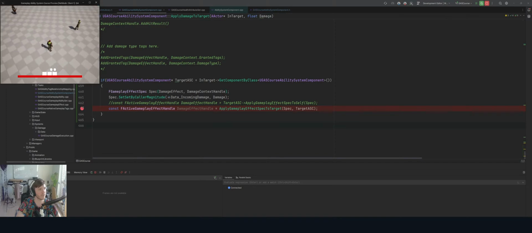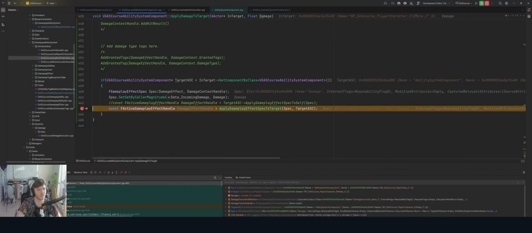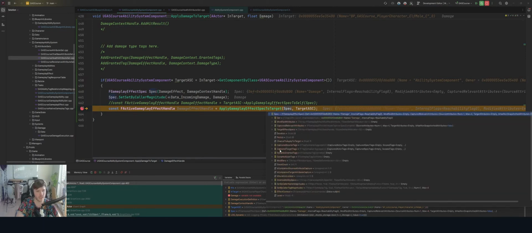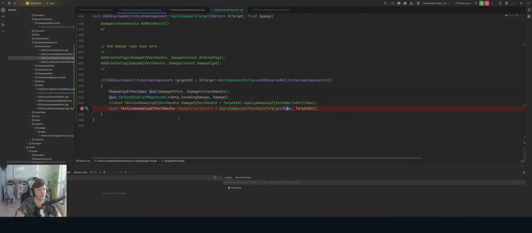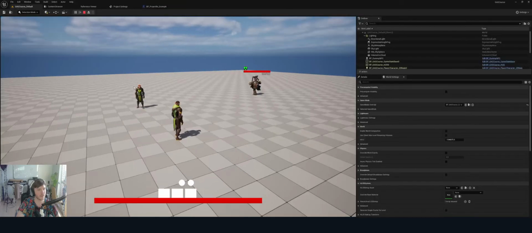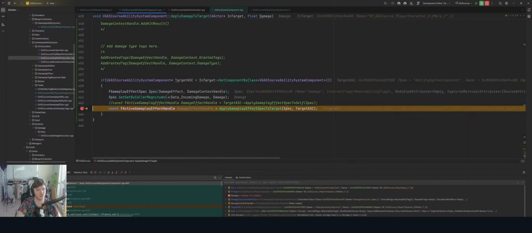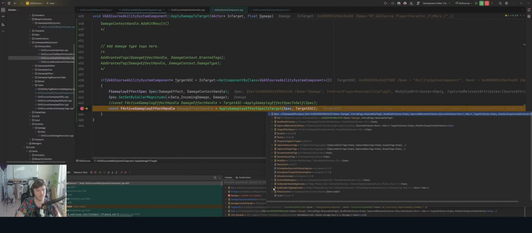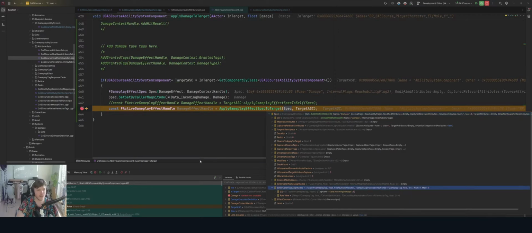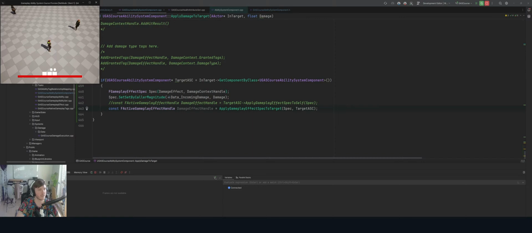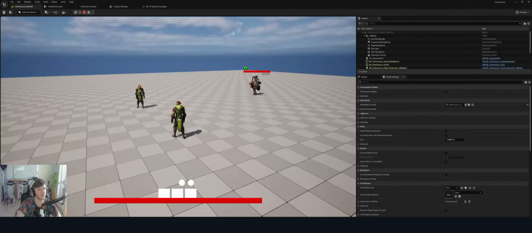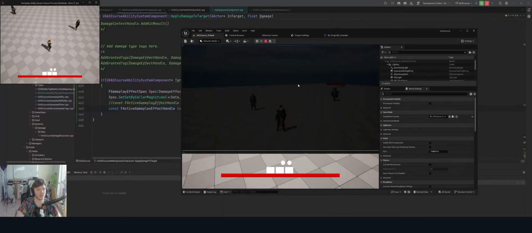But if I were to deal damage to another player, get the spec, set by caller tag magnitudes. This is correct. I do it to him, spec, set by caller tag. Okay, so that's all correct. So I'm just confused now why we're not dealing damage to each other.